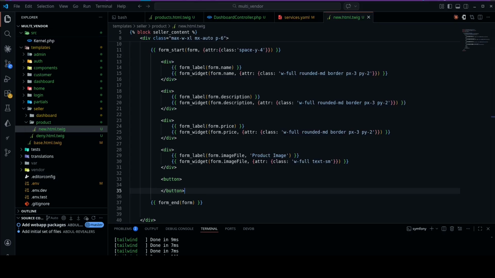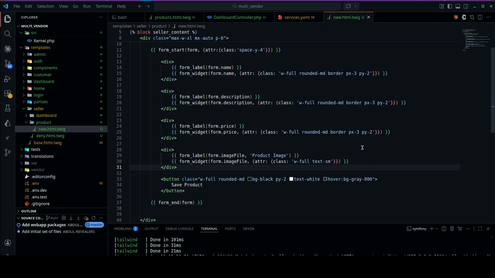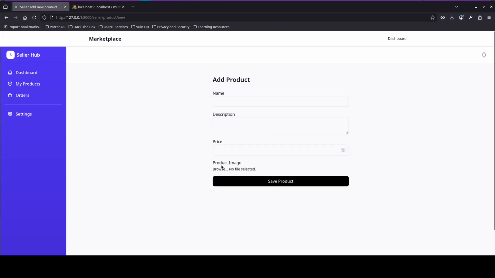So this button will have its own CSS class. So let's add it up here. So here we are going to say save product like this. So that's all on this. Now let's refresh the page. Yes, you can see all the inputs are there.